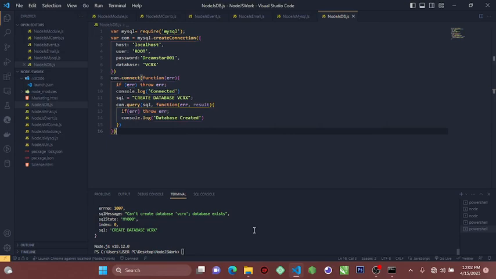Okay, so that's how to create a database, and now we're going to be moving to creating tables.